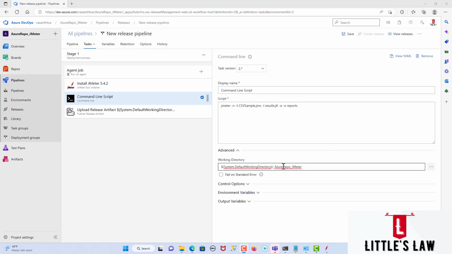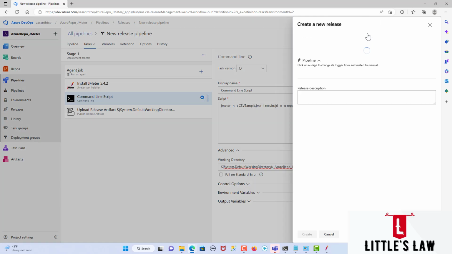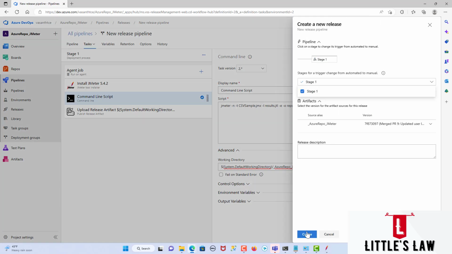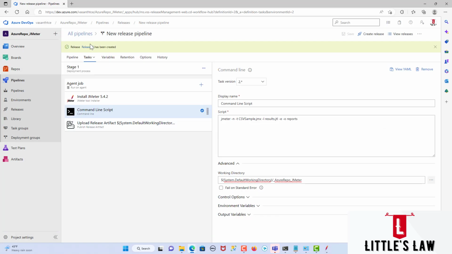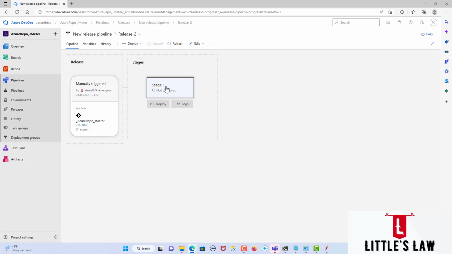Since we have got an error, and when I check the working directory, I had the CSV file here, so I'm just removing it, and let me save it again. So here I have made the changes, so let me save it again, and I'm clicking on OK, and let me create a release again. So this is going to be release 2, and let's run the test again.